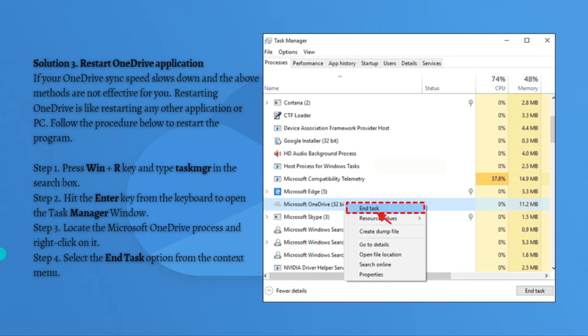First, press the Windows plus R keys on your keyboard and then type taskmgr in the search bar. After that, hit enter on the keyboard to open the Task Manager window and locate Microsoft OneDrive, just like right here as shown in the photo. Right click on it and select End Task from the context menu. Then open the OneDrive desktop app from the Windows menu and OneDrive will start syncing all files again.